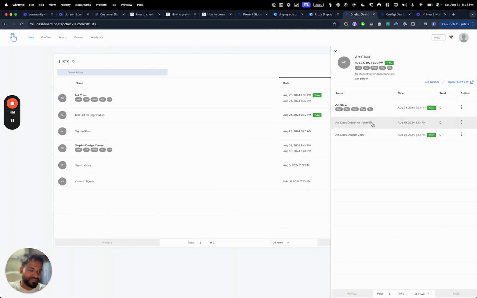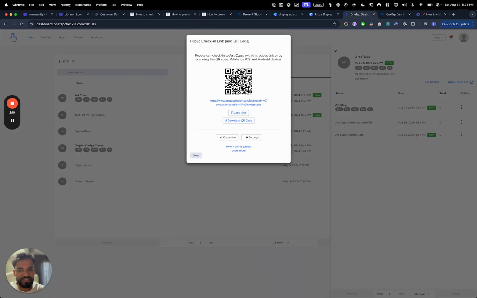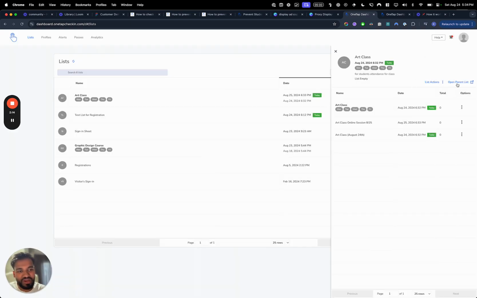So recurring list makes it really easy to manage courses and repeating classes as well as repeating events, and each day you get a new list. When you share a QR code for this list, like a check-in link, it will automatically go to the newest date.